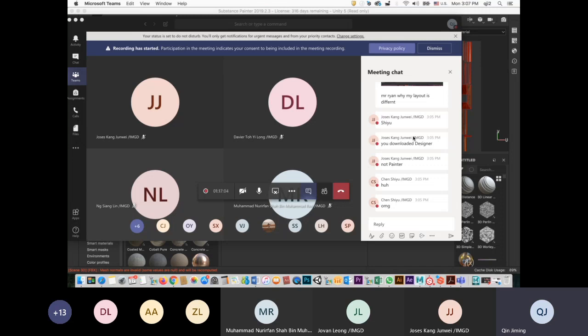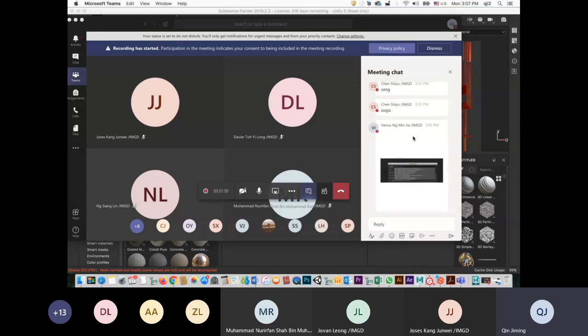Designer actually is more advanced, but I never used it, so that's why I don't know. But I think for our module, Painter is enough. Designer is where you can design your own material. Painter is more like you are using their material, the materials they already give to you. It's like they give you a library. You can just use whatever they put in the library.